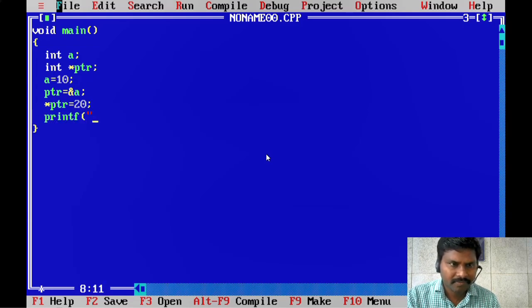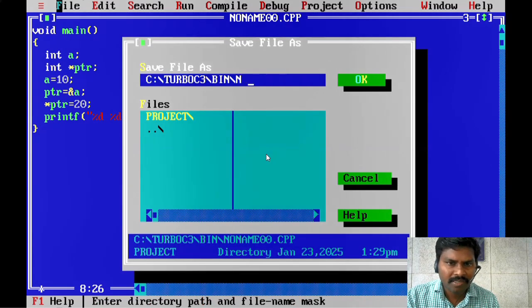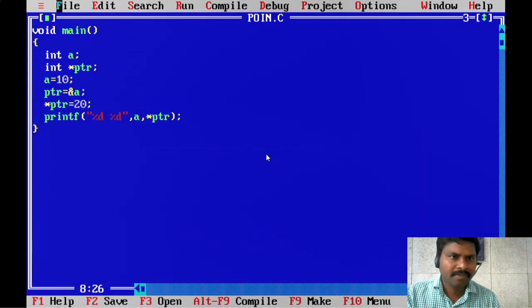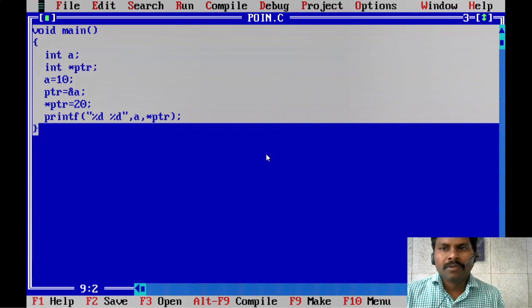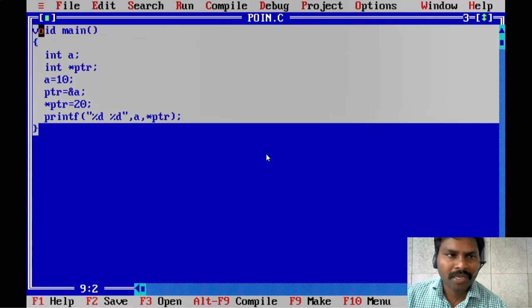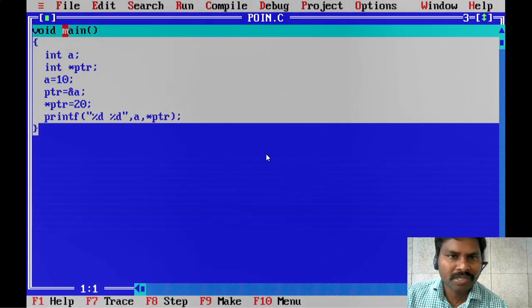printf percentage d, comma a, comma asterisk ptr. Save this file with the .c extension, as pointer.c. Okay, so we have to debug this code. How to debug? Our C program is always executed from the top, that means the main method. Execution always starts from main. So execution starts here.